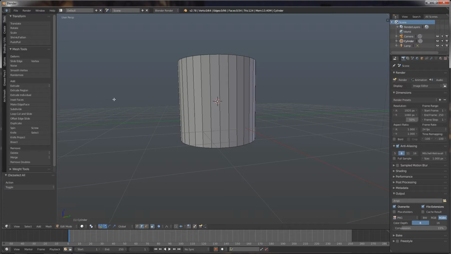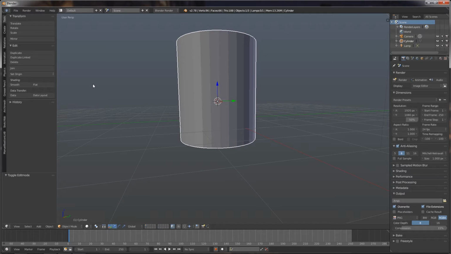Now select the topmost edge loop by Alt right clicking on a single edge and choose Extrude Region. This will allow us to create extra geometry at the top of the cylinder. Left-clicking will lock that extrusion in place. Let's tab back into Object Mode and using the A key, deselect all the objects.